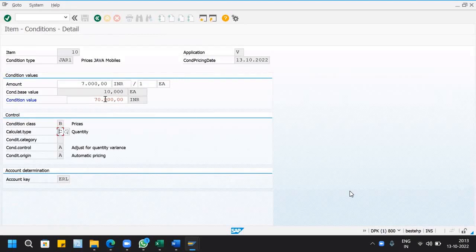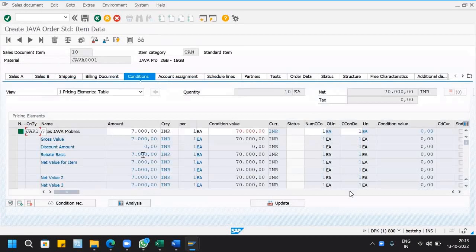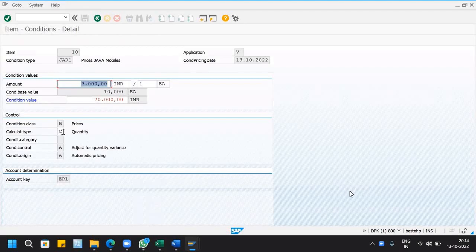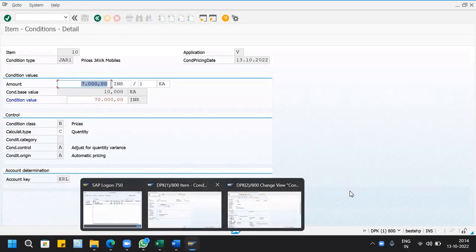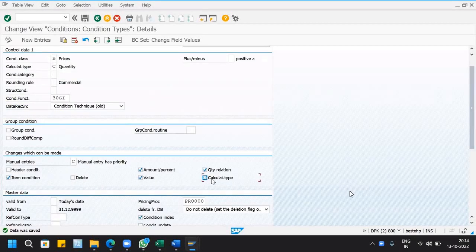Quantity to, this is always calculated based on the quantity. If I make it a percentage and then just come back, it will consider it as a percentage value. So during the sales order processing, we can change the calculation type from quantity to percentage value also. That is allowed in the system because of the quantity and calculation type. Suppose if I remove this, save it.